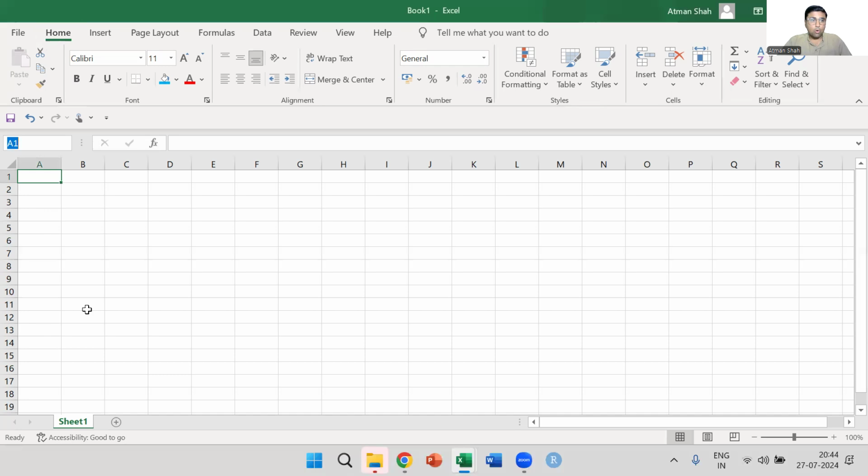Then we have name box. In name box, you can actually see the name of the cell, selected cell. So right now A1 is selected. If I select D2, then you can see D2 here. If I select B5, then B5 will be written here.